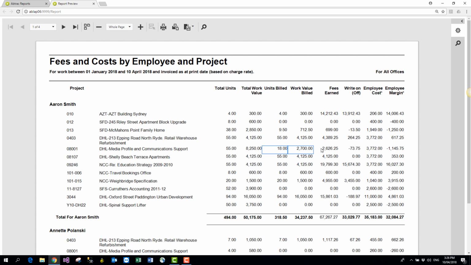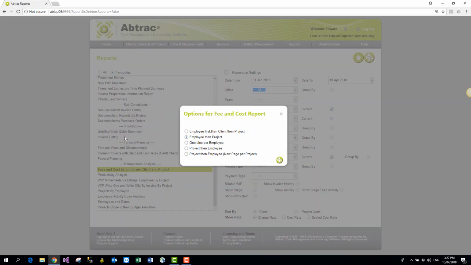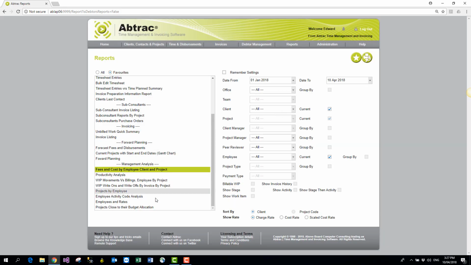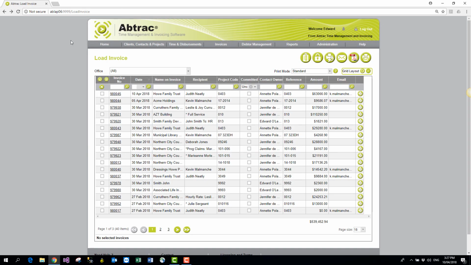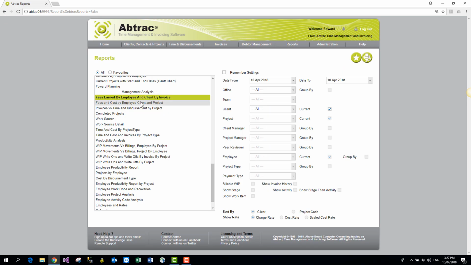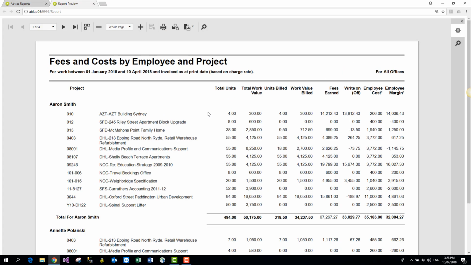But in fact, for whatever reason, we wrote the invoice amount down, and this employee's component of that invoice amount was 2626.25. So we wrote off against this employee $73. At this stage I won't panic because there's still significant hours unbilled, so the employee margin will come up. But there are a multiplicity of reports within Abtrac, each of them giving different people different information according to what they want. If I come back to this fees and costs report, any report that you can see on the screen you can of course export out as PDF, Excel, RTF.